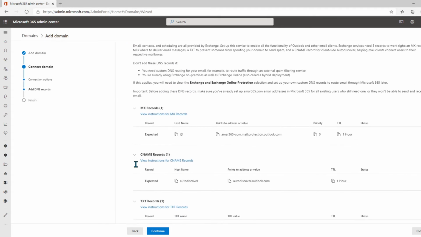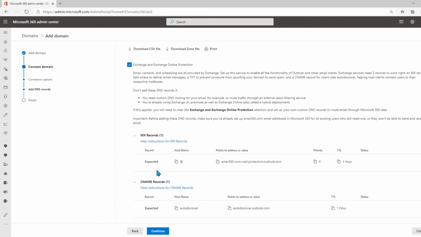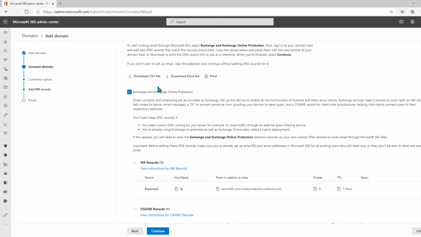Since they are very sensitive, to avoid human error, we can download these values as a CSV file, and then we can add those values into the DNS. So I have just downloaded the file and I have copied it now.